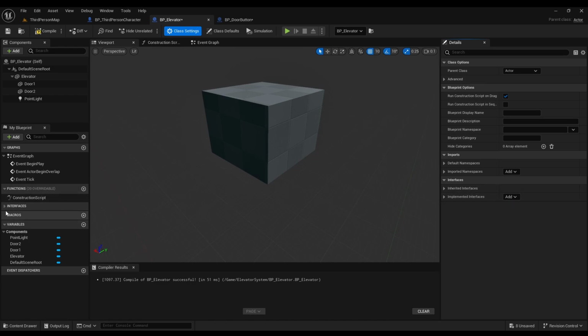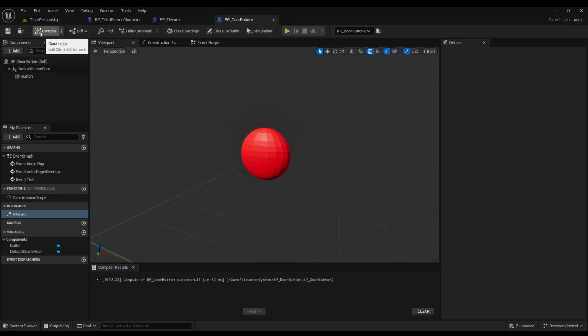And it should appear under interfaces here. Compile and save. Back in our button here, we need to set up interaction.